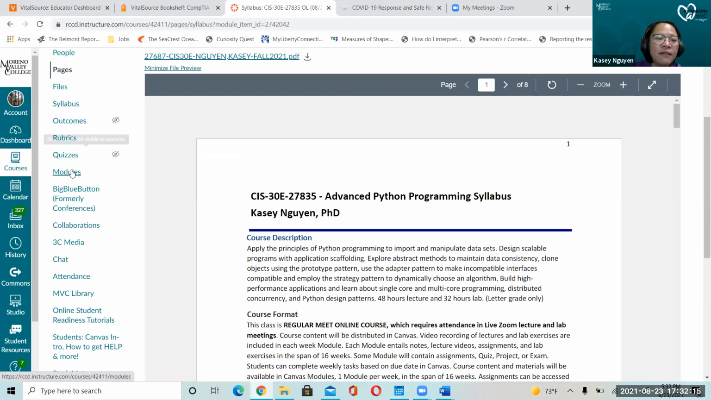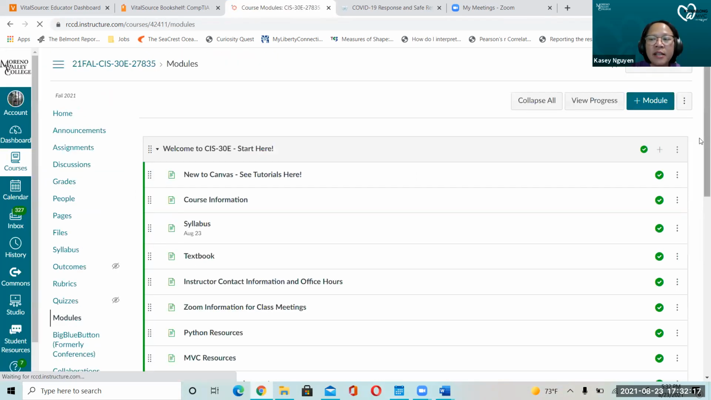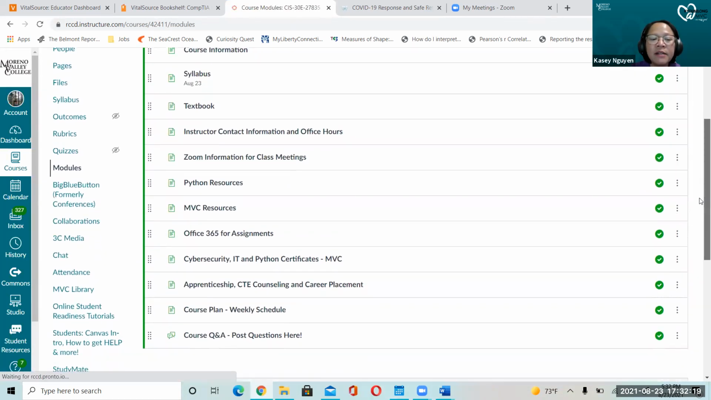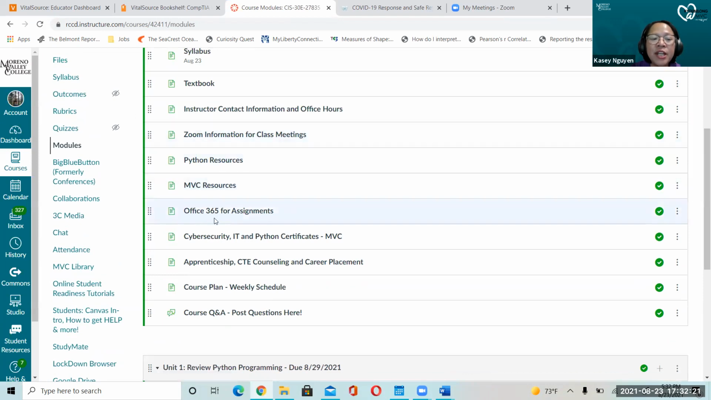And then you can find all of this information in our Canvas here. There's some stuff that you can check out. I will add more to the Python resources. There's a link for a textbook for advanced Python in there. If you need Office 365, you can find the link to download, and the instructions are located on that page.